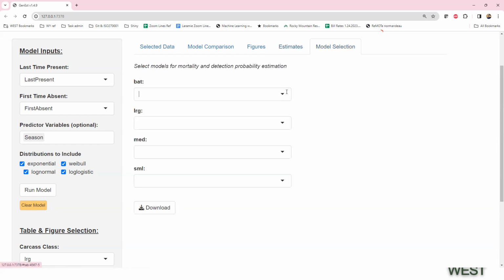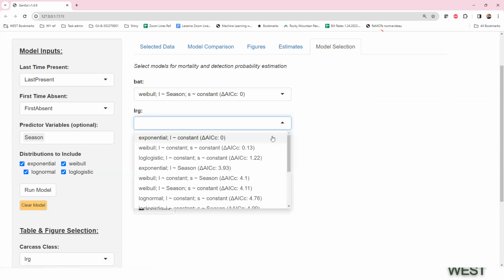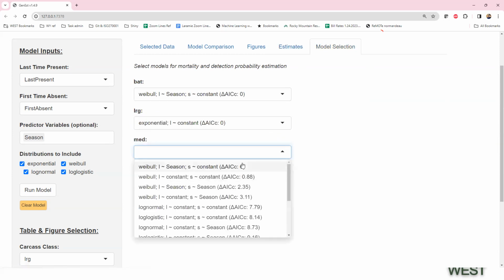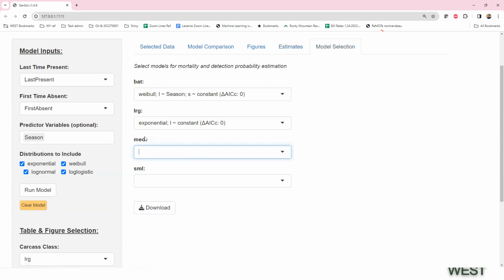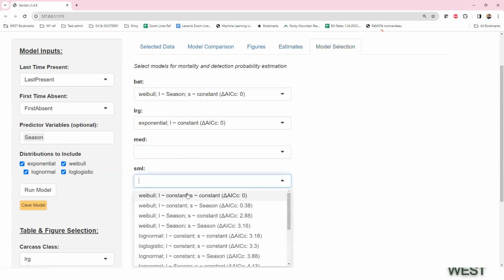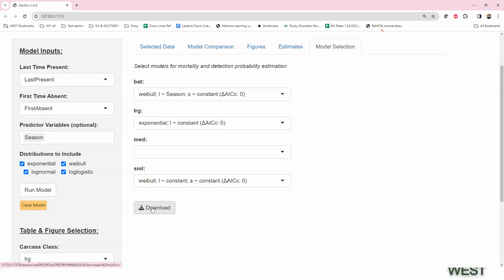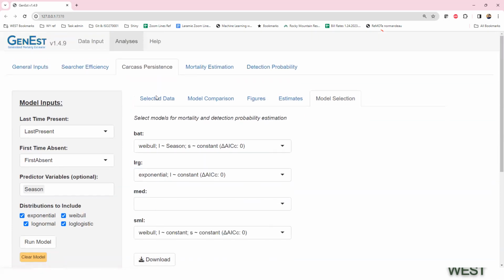Once again, you can't proceed without doing the model selection step. We're going to select the AIC value of 0 for each of our bat, large, medium, and small bird size classes. And we can download this information for the report.